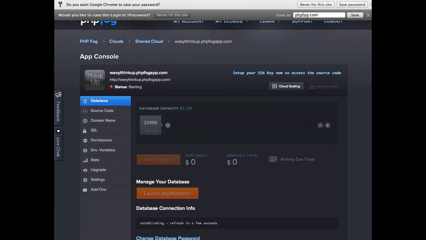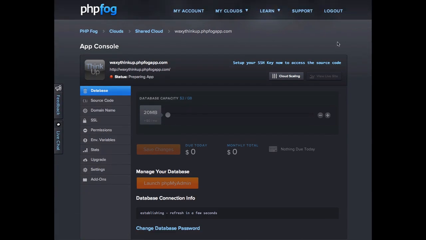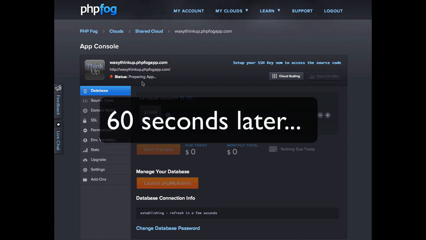And that's it. It's now setting it up right now. You can see it's preparing the application. This takes a couple minutes. I'm going to go ahead and skip ahead.